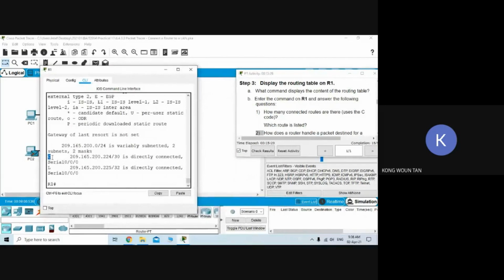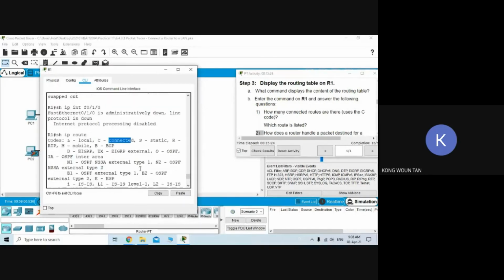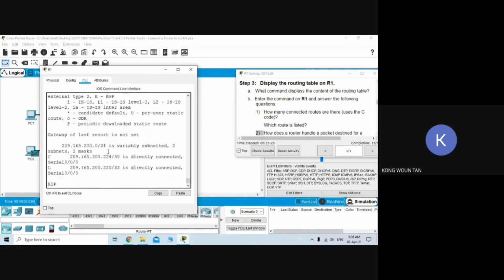And what is C? Actually, you need to know C is connected, directly connected. Then after that, L is local. And what is the difference between C and L? Actually, C is the subnet plus subnet mask. L a lot of the time is the IP address already. So actually, L is inside the C.